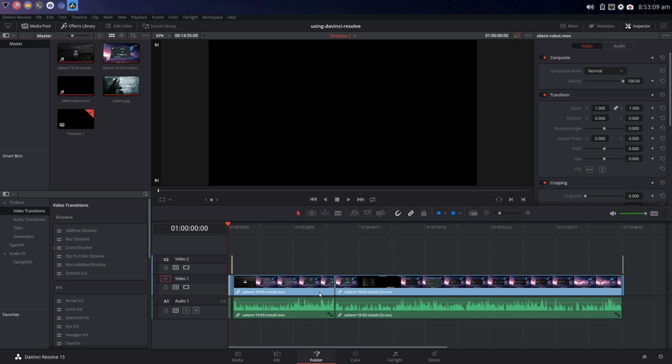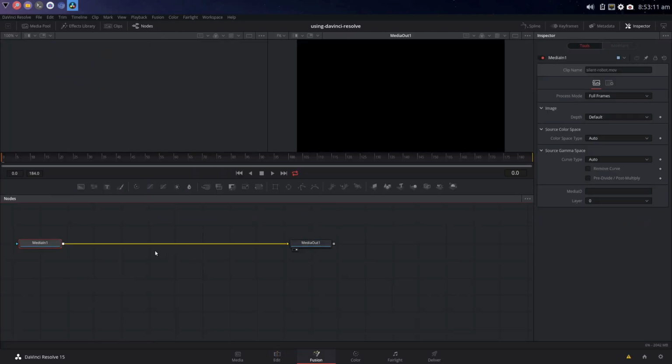For example, with Fusion. Now, I'm not going to go into Fusion here because it is very, very in-depth. That's a video unto itself. But essentially, you have your media in, the effects you would like to apply in between, and the media output. But this is full 3-dimensional compositing. It's not just flat 2D compositing. You can actually manipulate things in 3D space here.